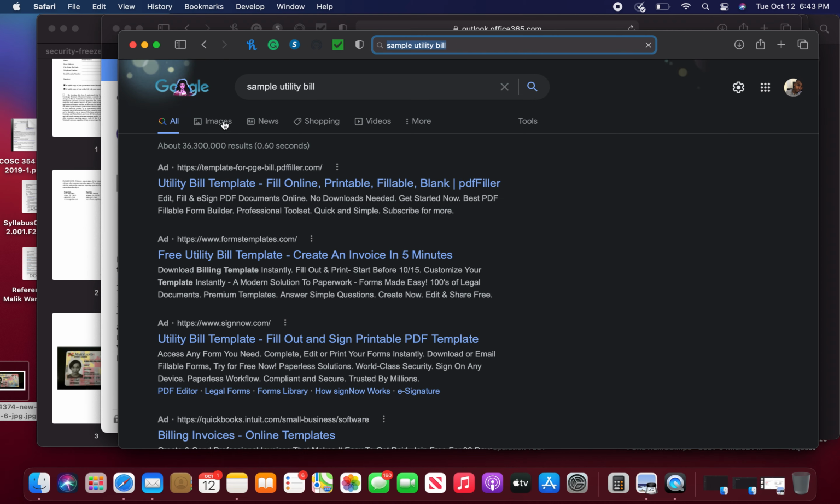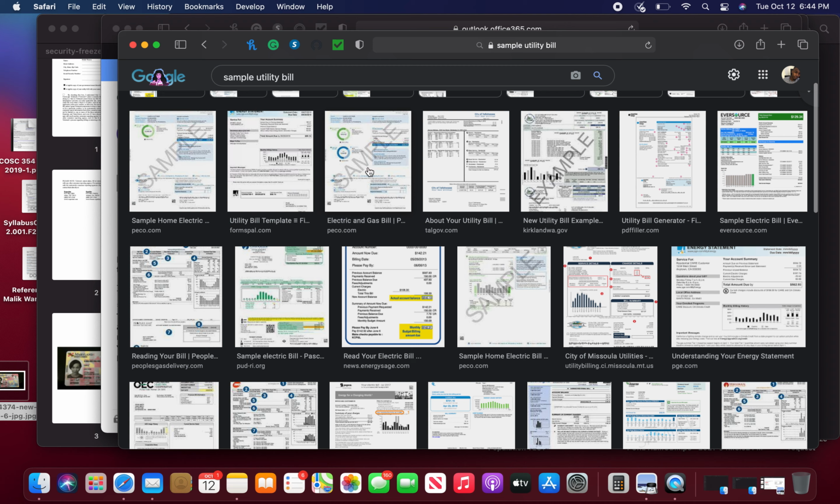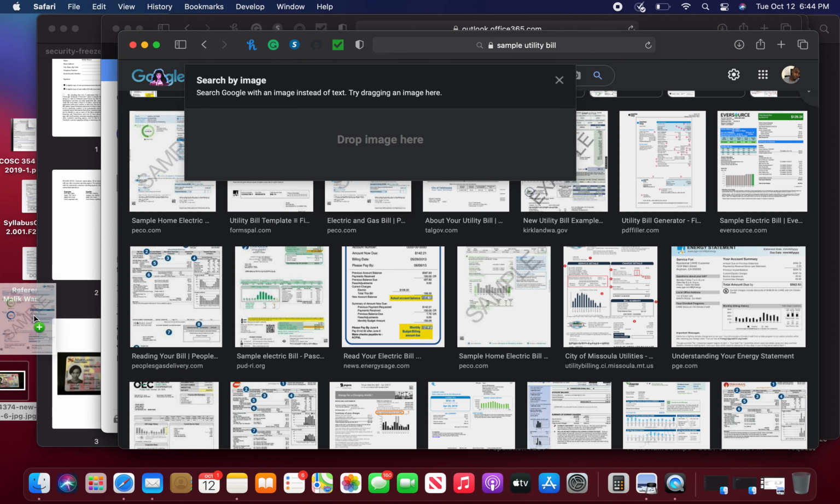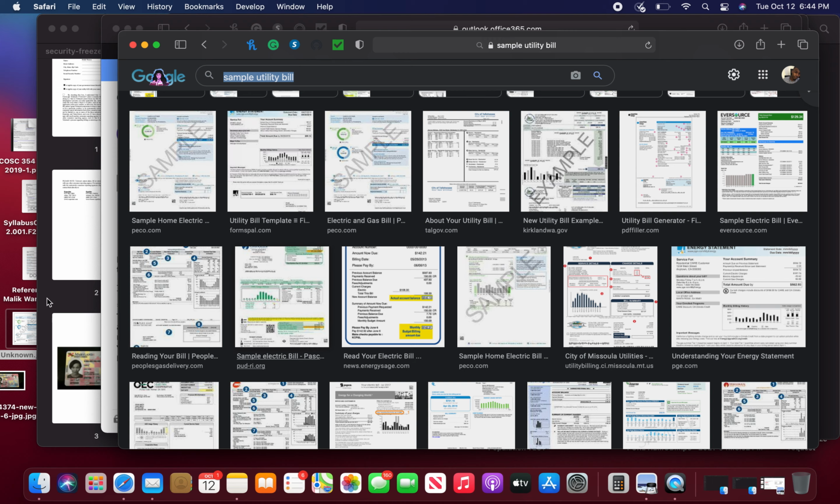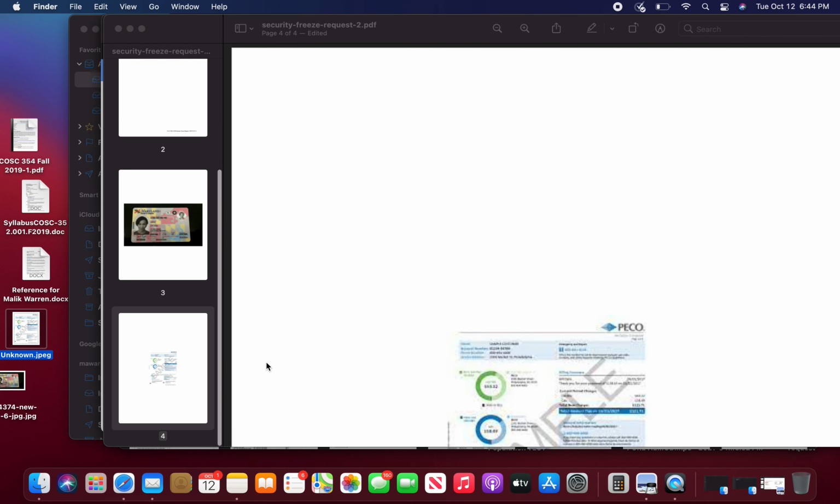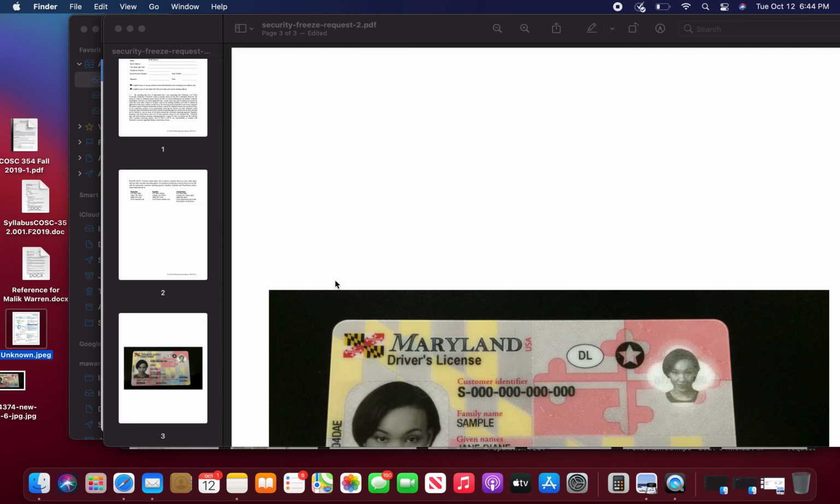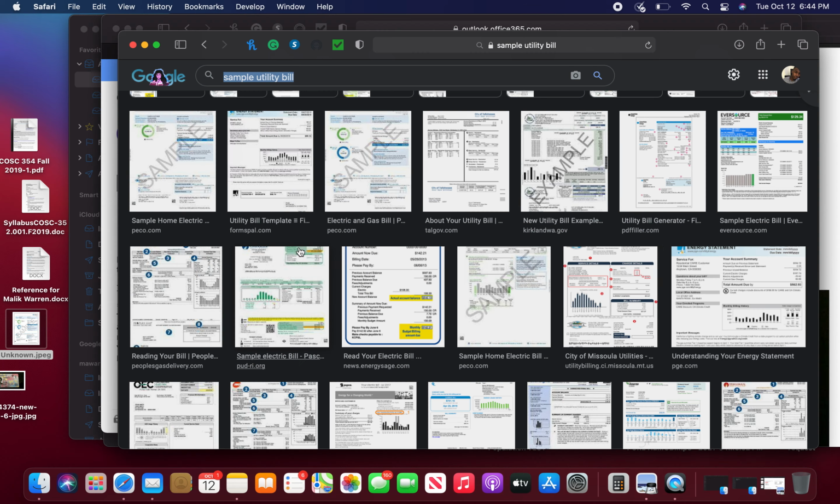Or sample utility bill. And we'll look for an image. So like I said, you can use a screenshot of your Xfinity bill, your phone bill, Verizon, whoever you have a utility bill with. And then you can literally just drag and drop that. This is actually poor quality, so let's use a photo that has a better quality utility bill on it.